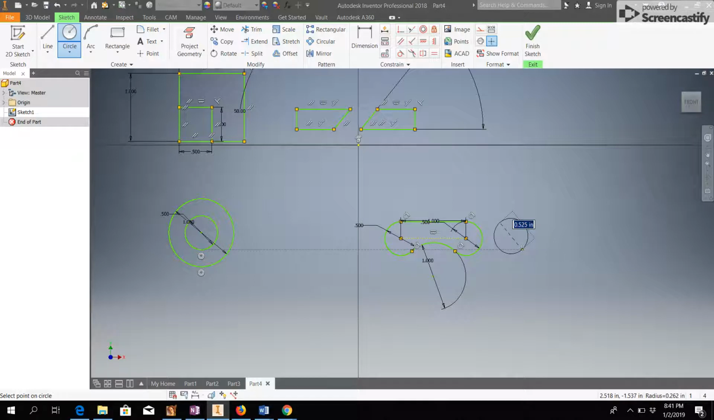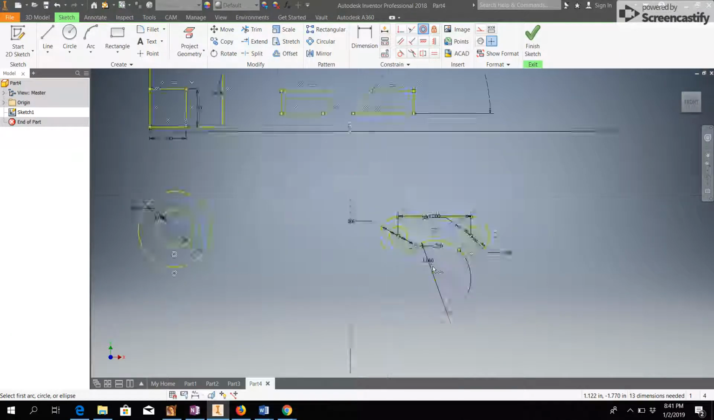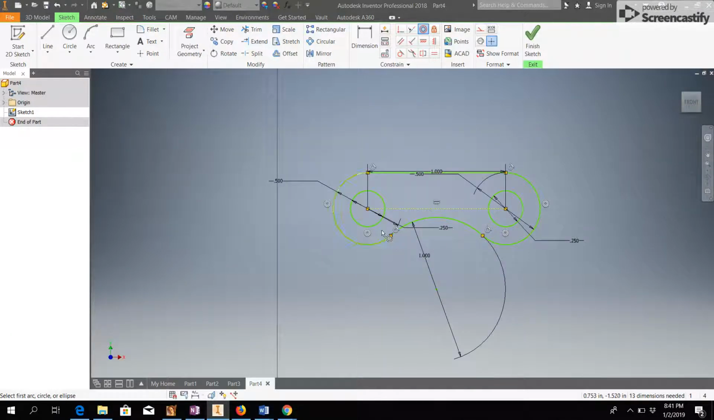Once again, if I want to put a small 0.25 circle in there, I could use this collinear or this concentric to put that hole right in the center of that arc. So I don't even need a full circle to use that constraint. All right, and so then that creates that shape.